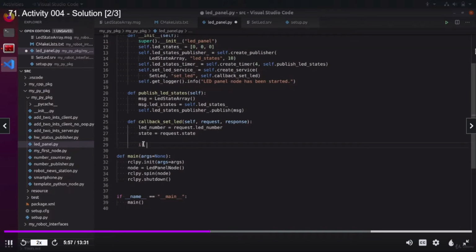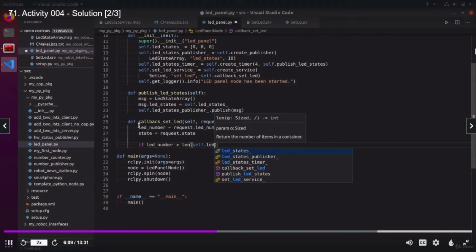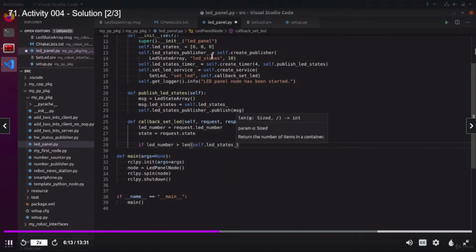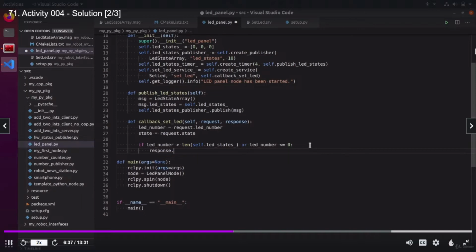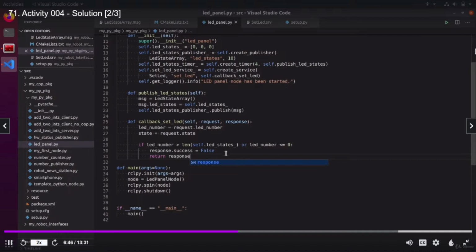So we will add a condition if the LED number is greater than the length of LED states. In this case, if we ask 4, here this will return 3, so that will fail. Or if LED number is less than or equal to 0, in that case, of course, the index doesn't exist. So we will do response.success false and return response directly.